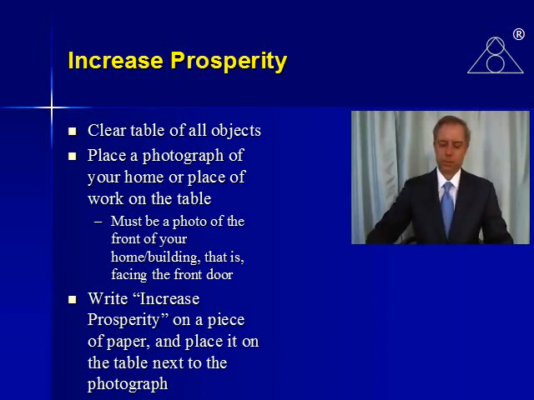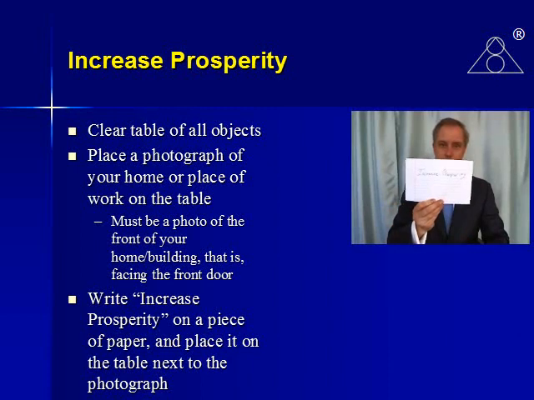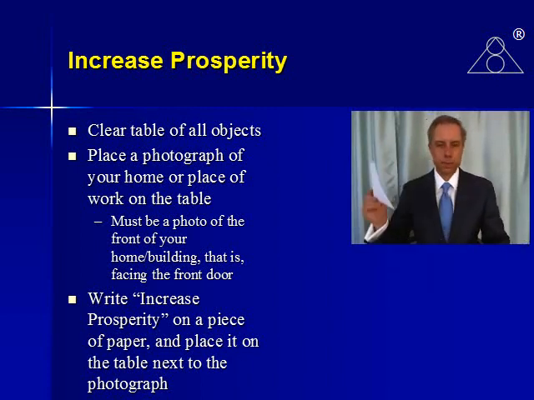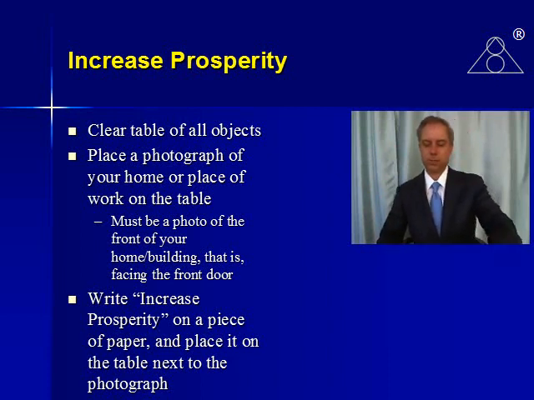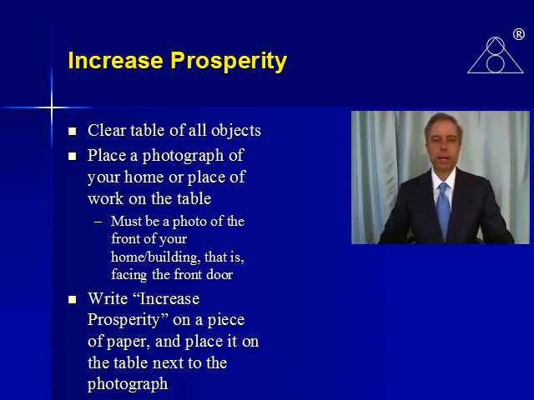Then take a piece of paper and write increase prosperity on the piece of paper. Have the photograph on your table. Have the piece of paper lying next to it on the table. Go ahead and do that now. If you need to run outside and take a picture of the front of your home and then print it out and then come back in, go ahead and do that. Pause the video playback and resume when you're ready.